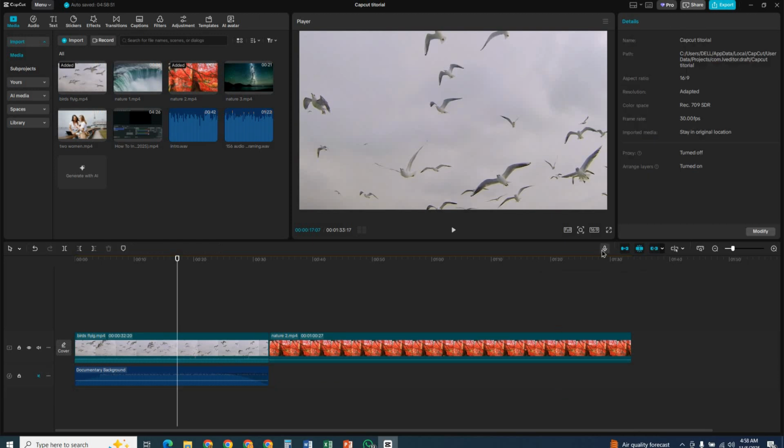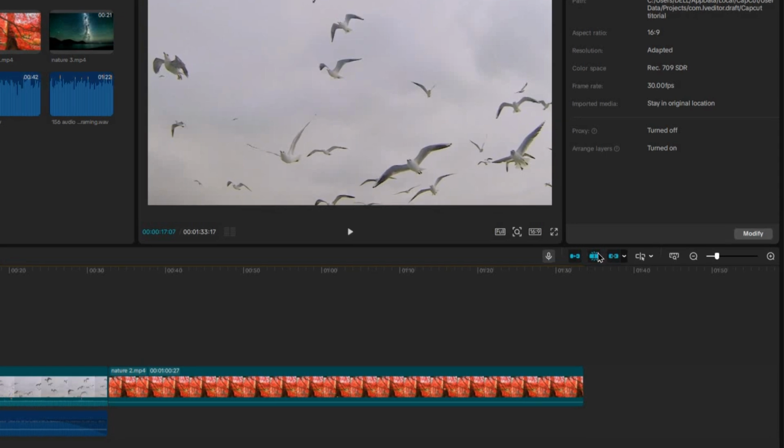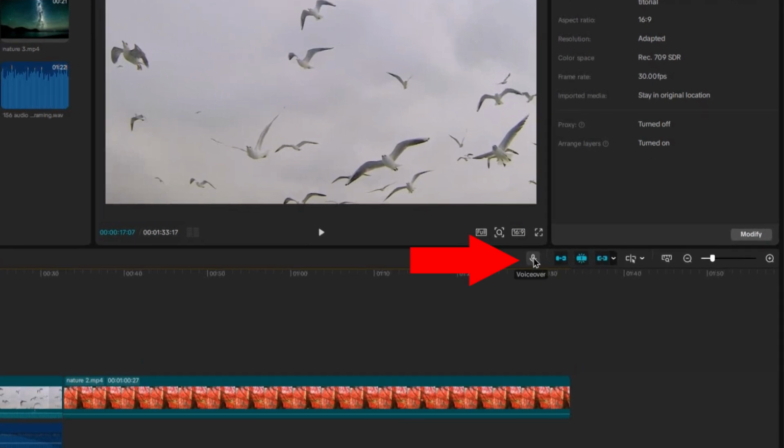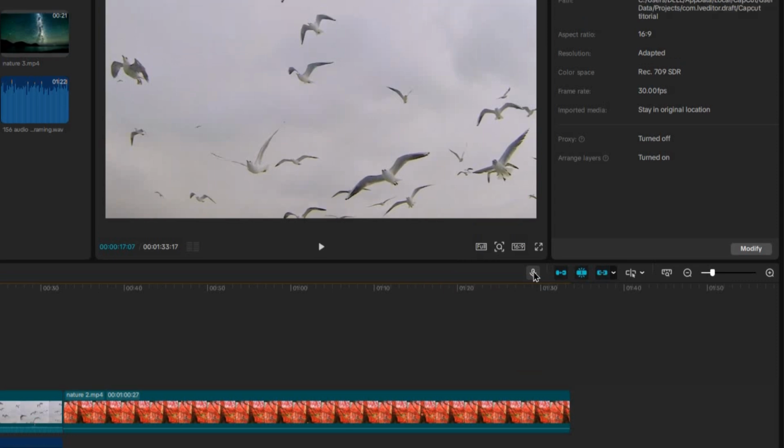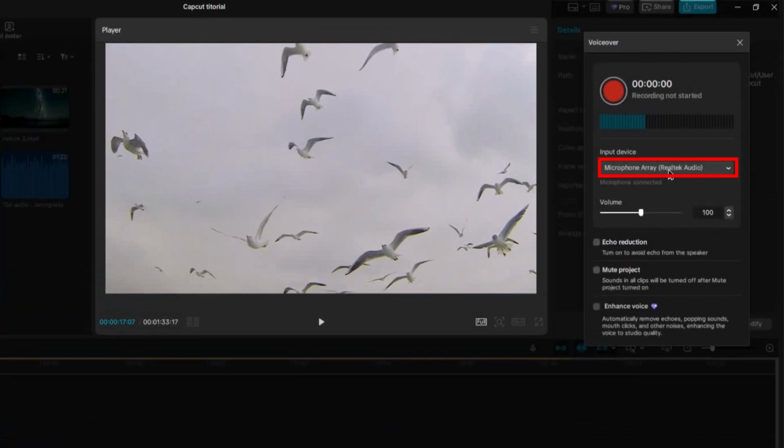To record voiceovers directly in CapCut, find the small microphone icon just above the timeline. Hovering over it will show VoiceOver. Click it. Choose your microphone in the pop-up and press record when you are ready to speak. Stop recording when you finish, and the clip will appear on the timeline for you to place and edit. You can also use enhanced voice and echo reduction features in it.